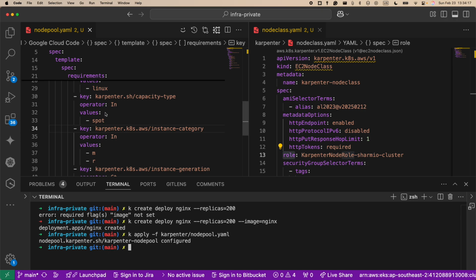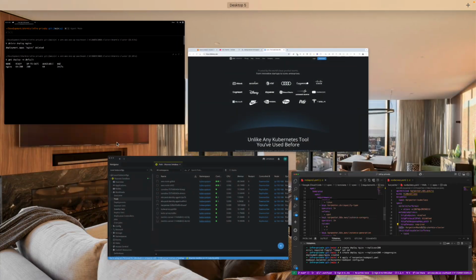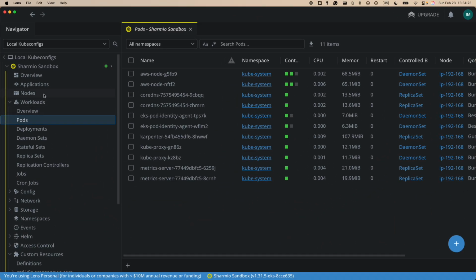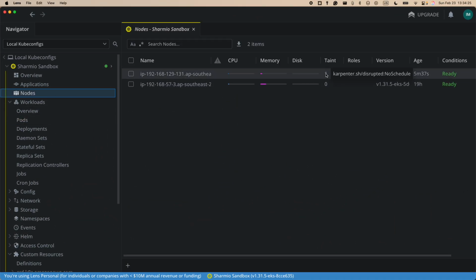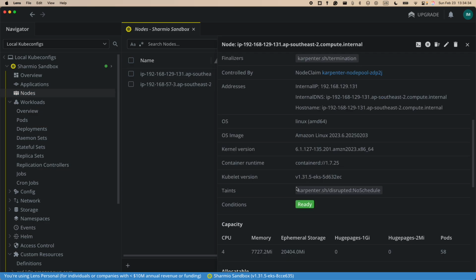So now I just modified this. Now I am only taking spot, because on-demand is expensive, if you guys know. And here you can see Karpenter has detected that this node is now idle, it's not being used anymore. I don't want to overpay, but you can see it takes a while to do that.